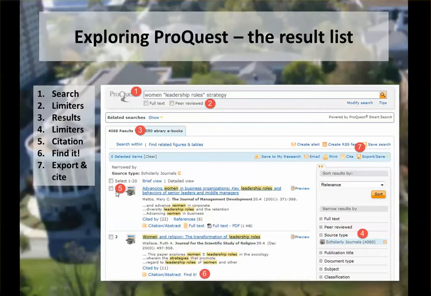Number 5, this is the citation. So in this area, the blue link is the article title. The yellow, as I mentioned before, are the keywords in context, so you can quickly glance at it and see what's beneficial about it. Then you have the author's name, bold is the journal, the volume, the issue, the year, and the page numbers.